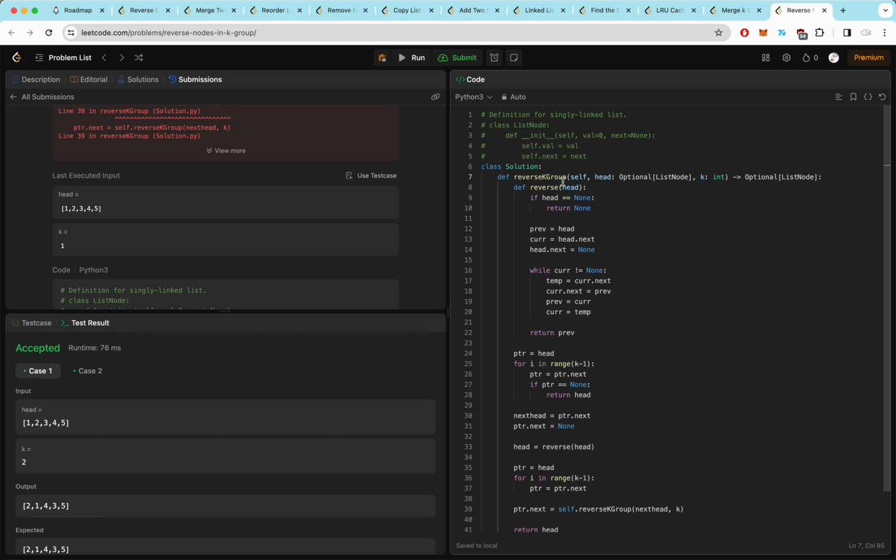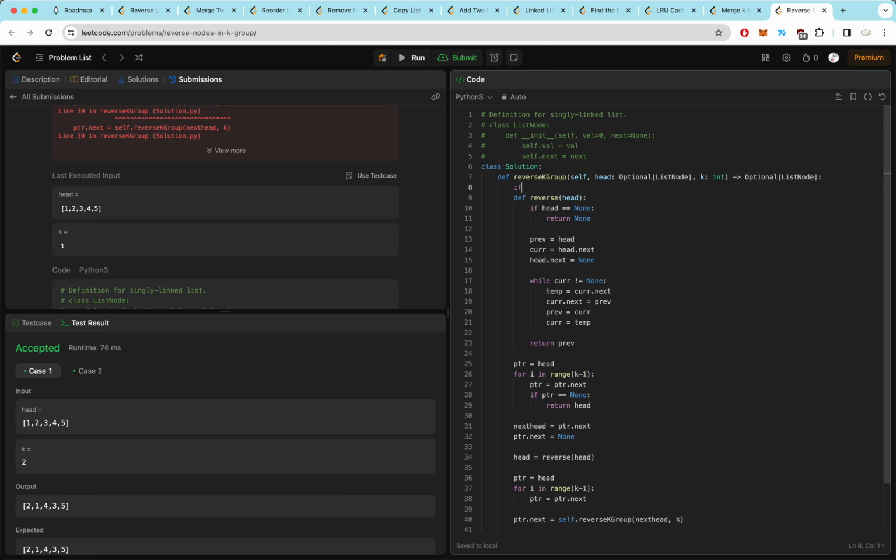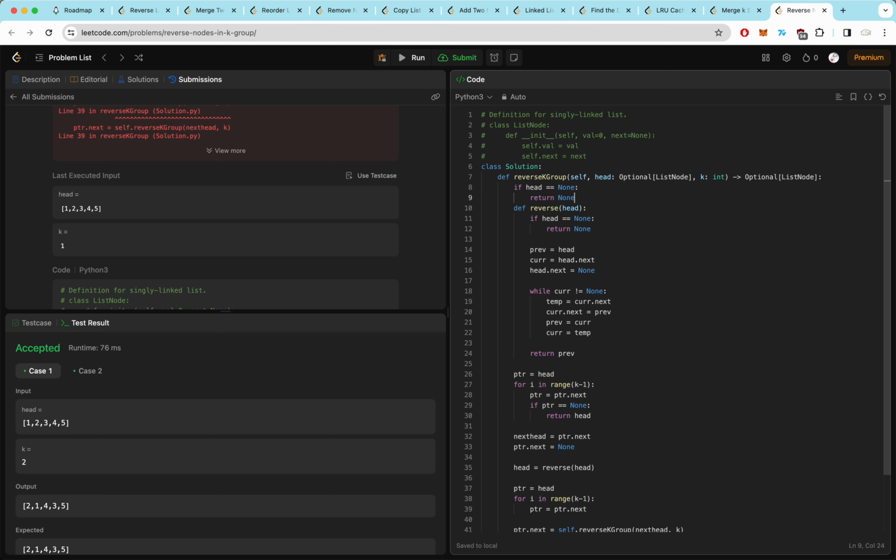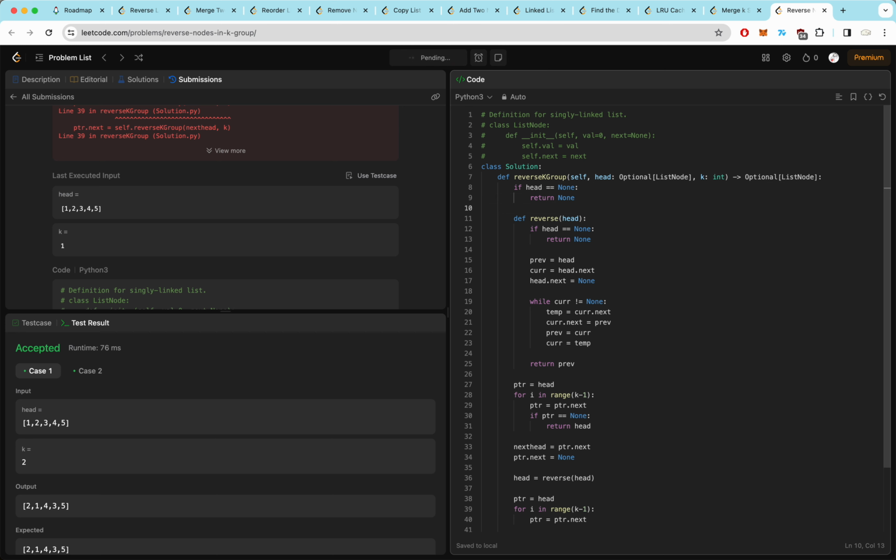So if we keep calling reverseKGroup recursively and k is 1, we're eventually going to call reverseKGroup on an empty or non-list node. So we just need to do an edge case check here. If head equals none, we should return none. So let's try submitting this.